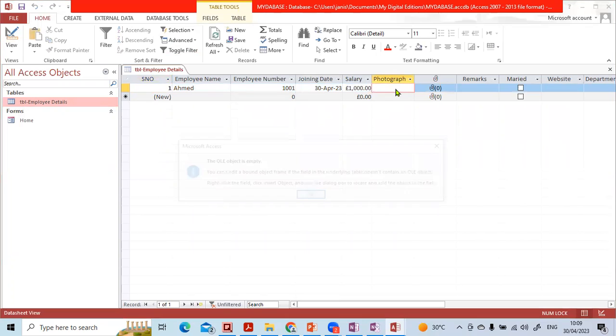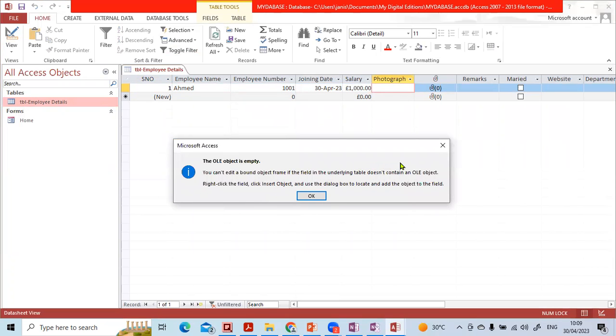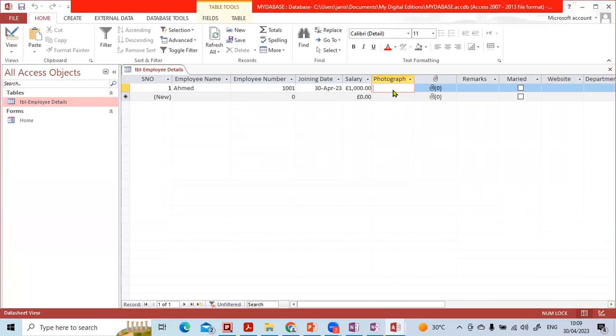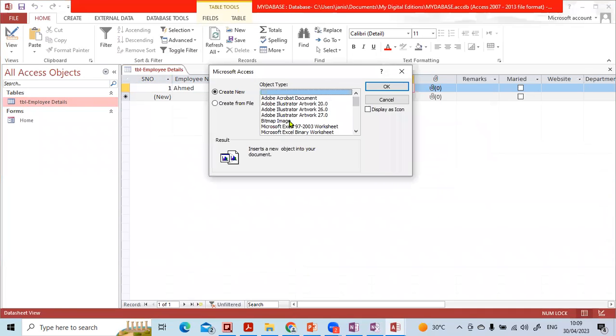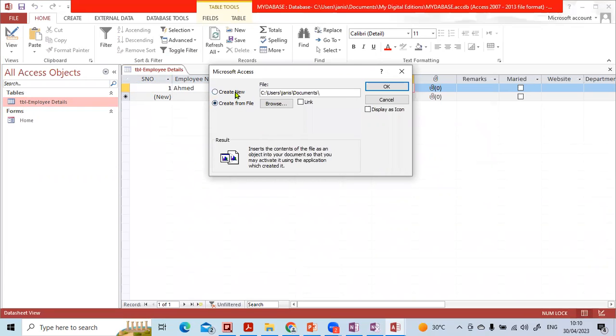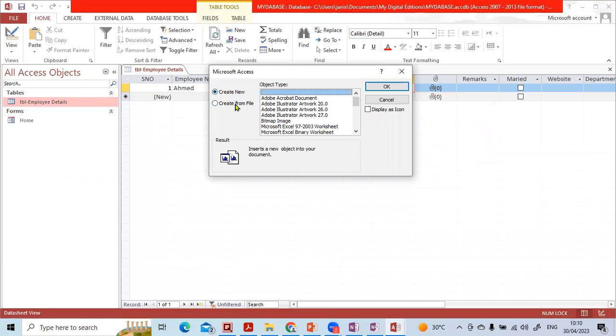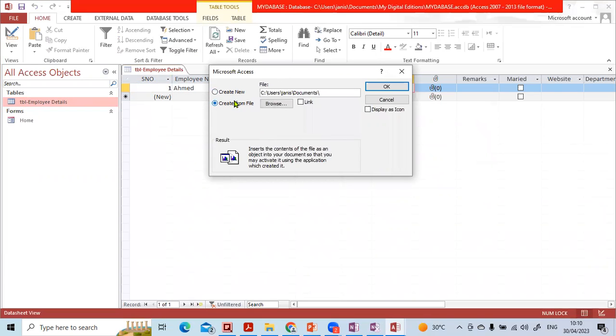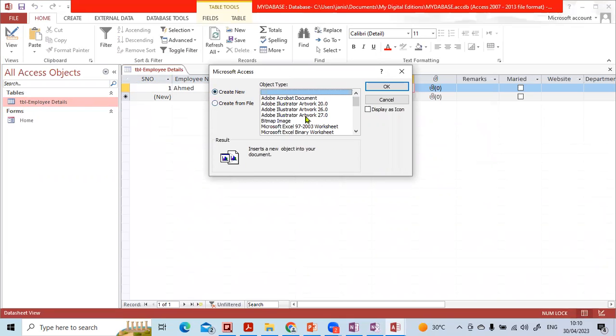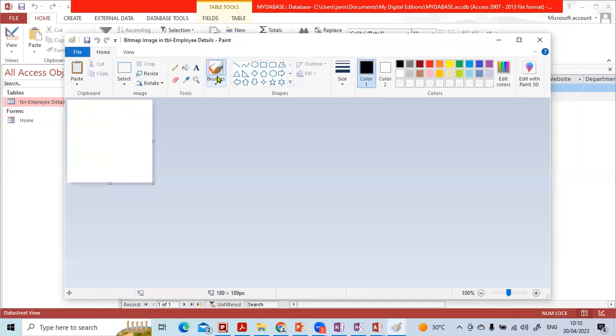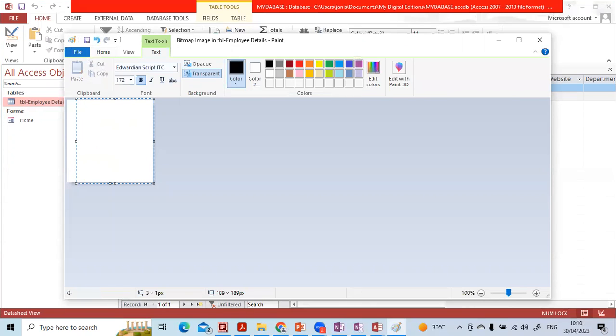So here, the photograph, we want to add it. There is an error being given, let us say. Here there is insert object. Okay. So you can pick whichever document you want. Say, for example, picture itself. There are two options: create new, create from file. So let me take create new, because I just want to show you only. I'm not going to attach an actual picture. So it opens Paint basically here. So I'll just put something here.